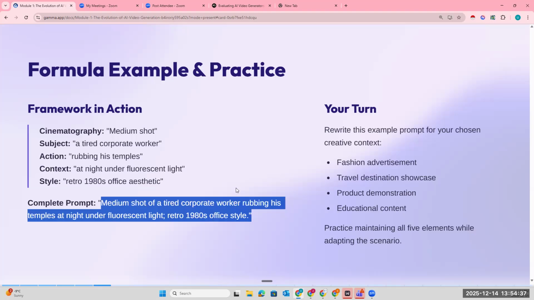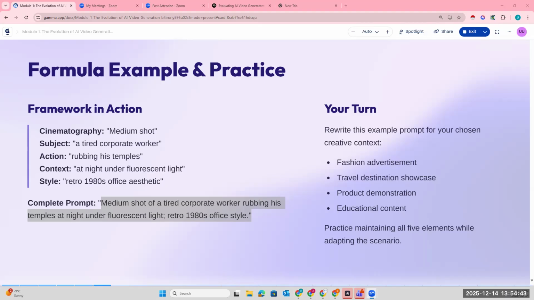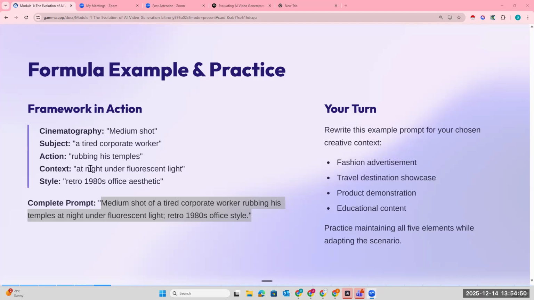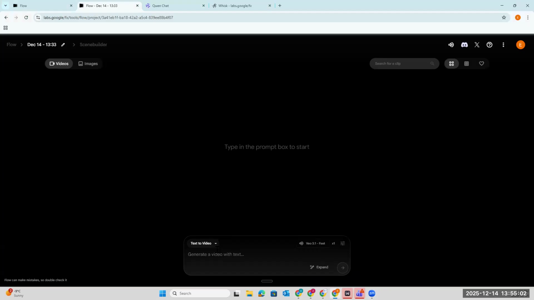Please try this out. This is a JSON prompt. No, it's not a JSON prompt. This is just a regular prompt, but let's try it in our view. I'll show you what a JSON prompt is later. Let's try it. I'm going to paste it here as well.